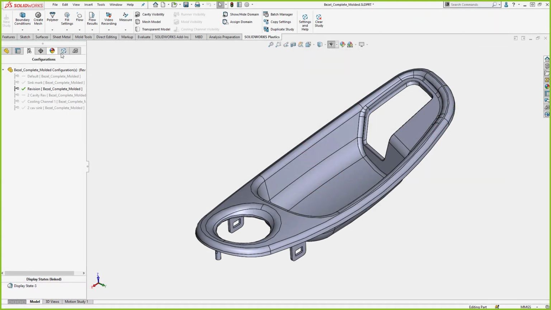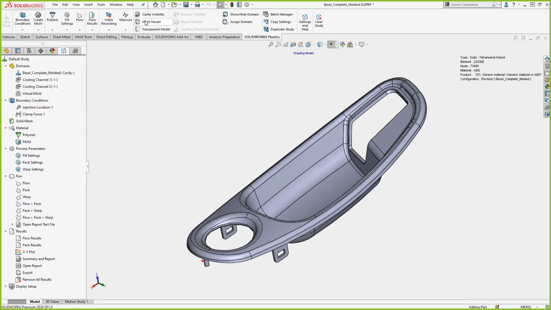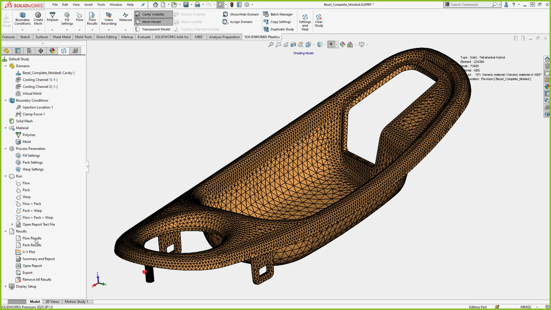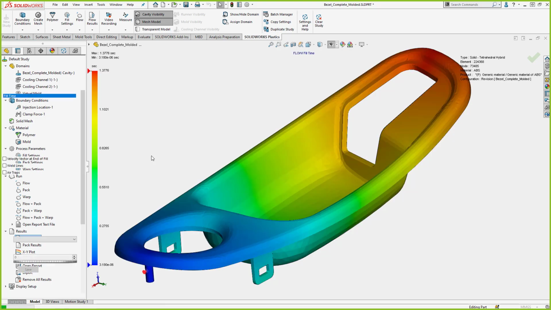So I'm going to go back over to our revised part. With that change of our part design, we did the change within SOLIDWORKS. All we had to do is go in, make another configuration of our part.